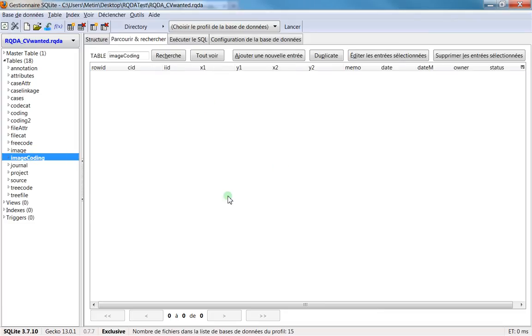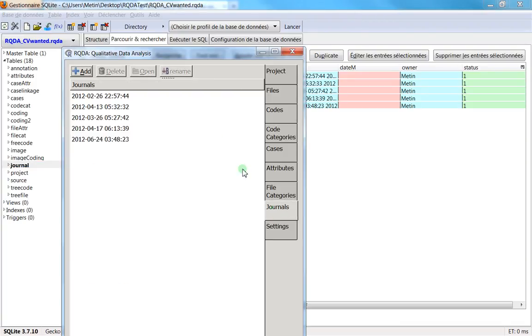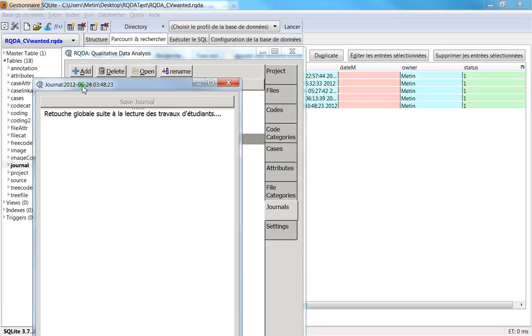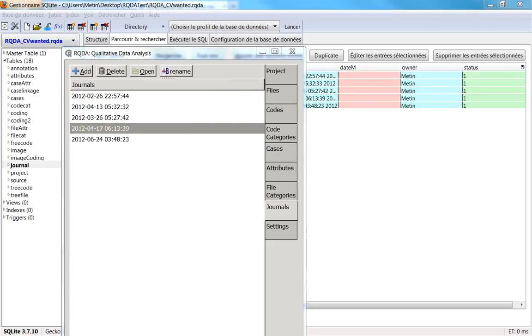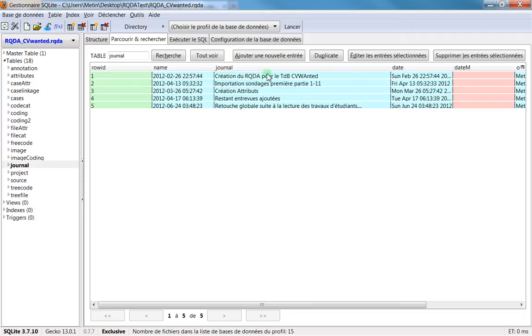So maybe in a future version we'll be able to use images inside RQDA. Here is the journal. As you can see, I've made the journal, and it is very nice to see it with the SQLite Manager Firefox plugin, because otherwise every time I have to click 2 times on each entry to see what's written. Here, on one screen, I can see all the journal I've written.